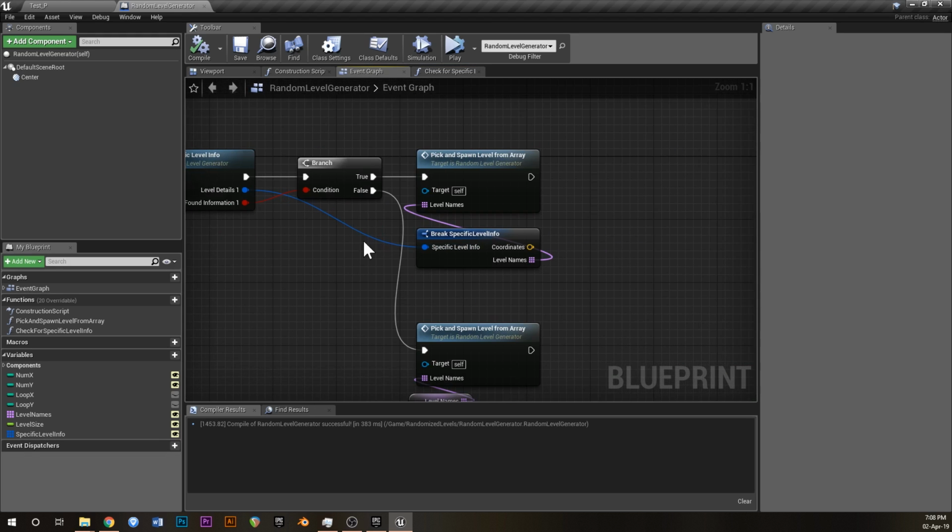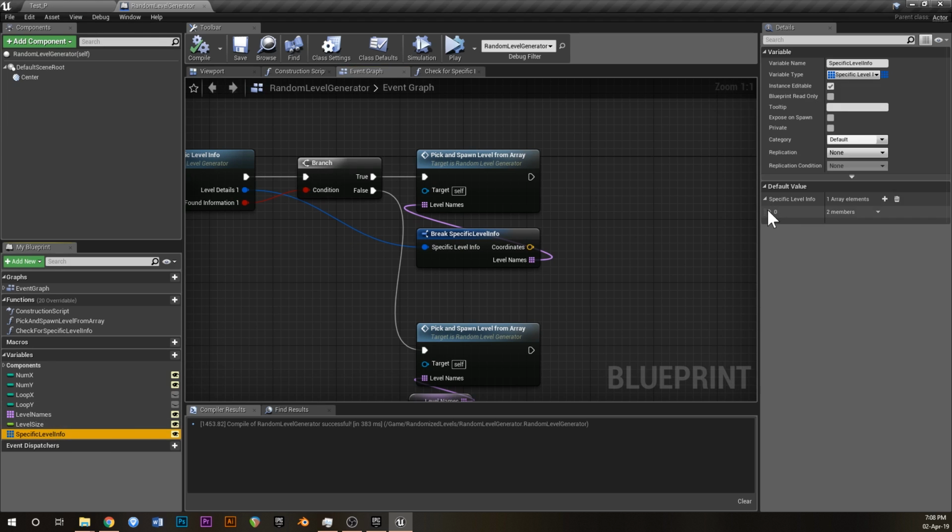So maybe we could have another level in our specific level info. So we've got a finish. Maybe we also want a start. So we'll click add element, expand that. Maybe we can have a start at 3, 3 right in the middle. And we'll add the name down here. And what we're going to do is we're going to call that start like that.